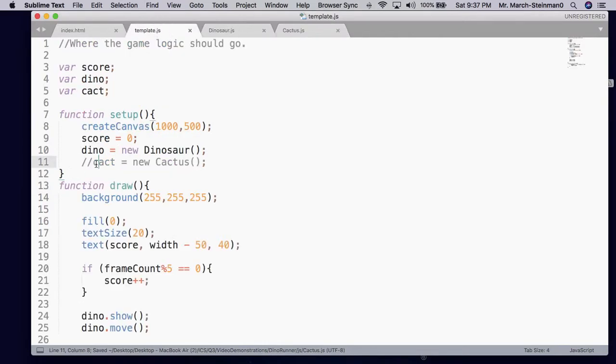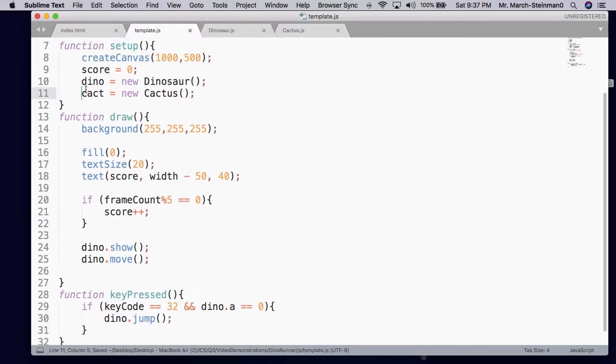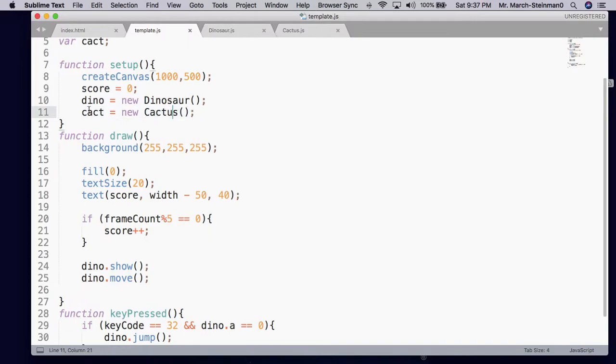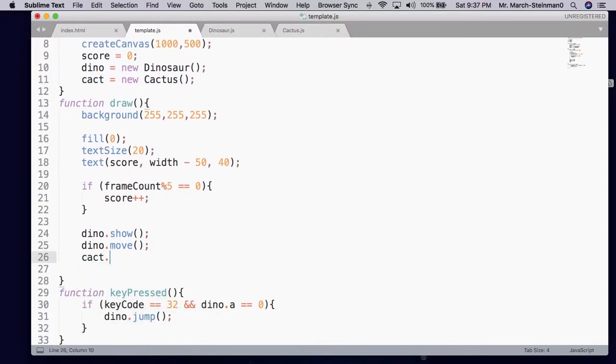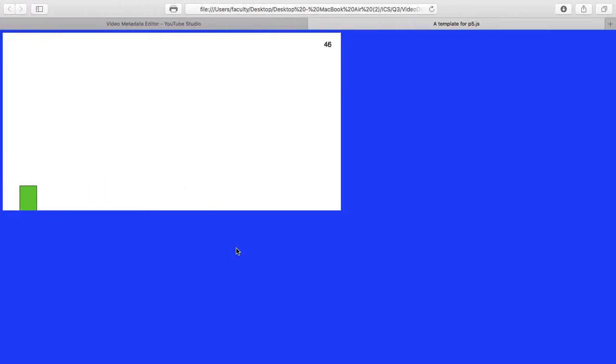Let's go back to our template and uncomment our cactus creation. We'll make a new cactus, store it in cact, and then we'll say cact.show and cact.move. Refresh the page, and we see already that we have some issues.